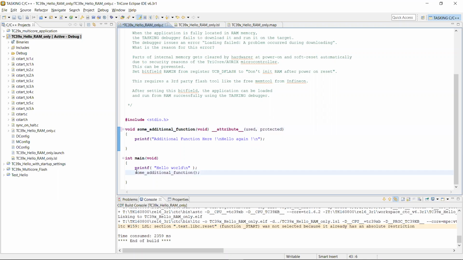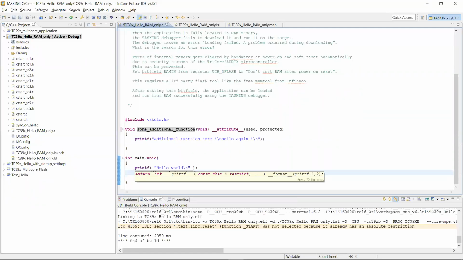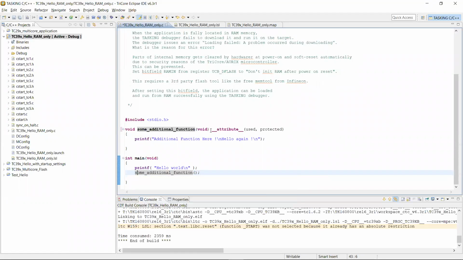In this sample, that's not really necessary, because that function is referenced here in main, so it is being called. Oops, it is being called, and therefore you don't have to protect it. But if you have a function that is not directly called, you can use the attribute. Take this out. I'll make a build now.